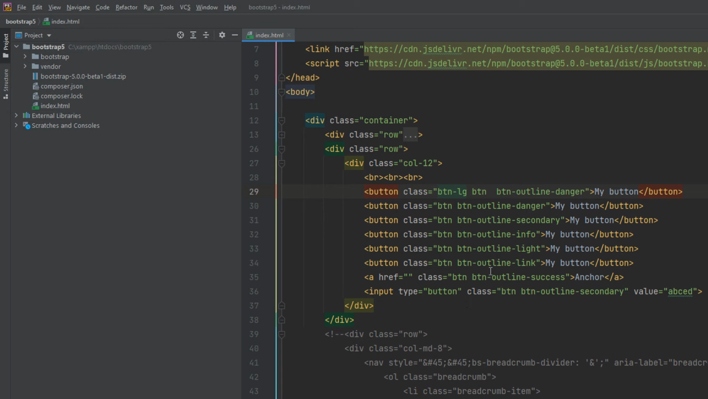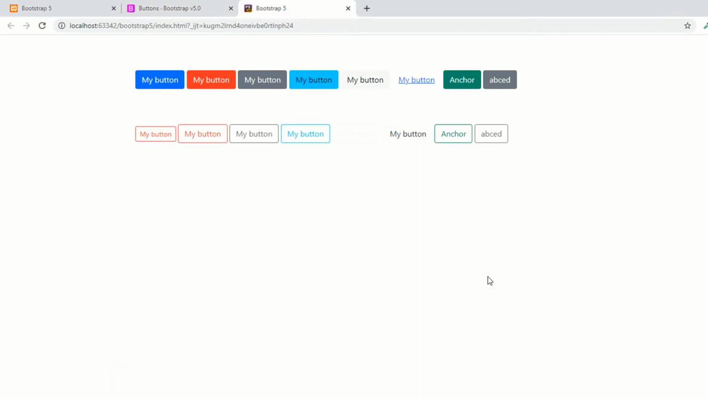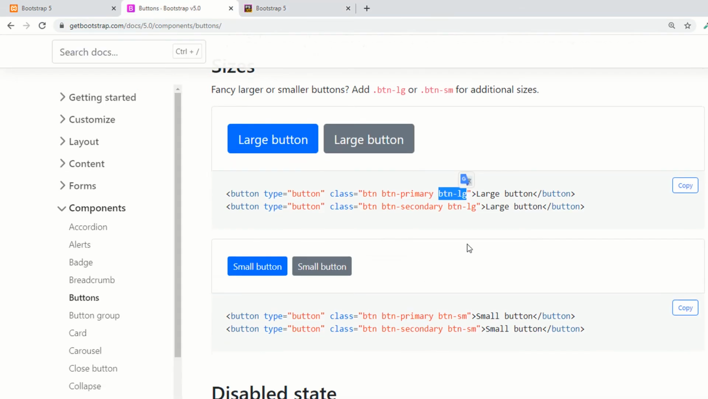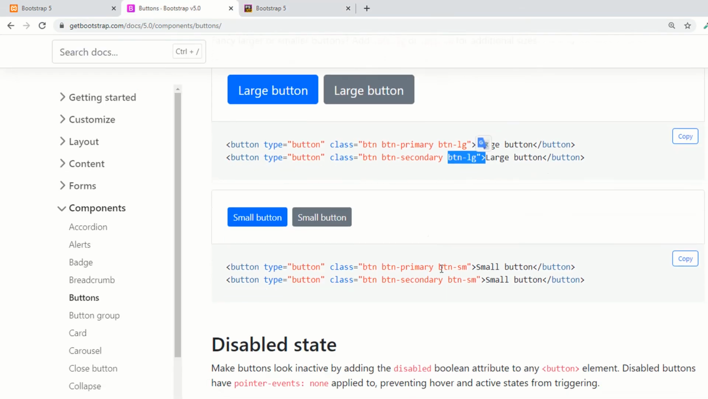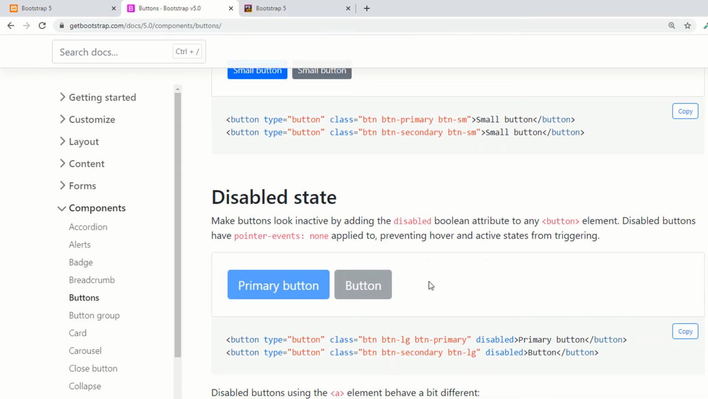You can also use some other property, button sm, that means small button. I think this class is not available. Okay, so here are button large and also button small. These are the two classes available if you want to manage the width and height of your button.